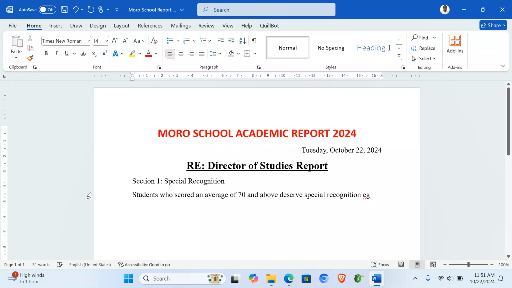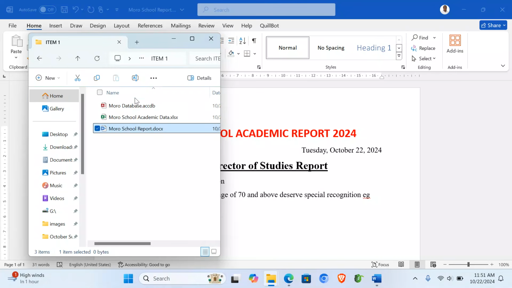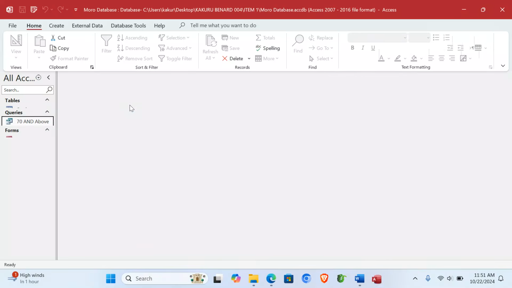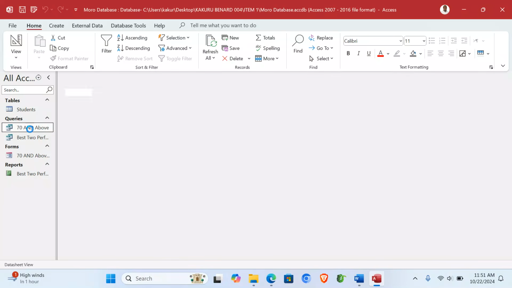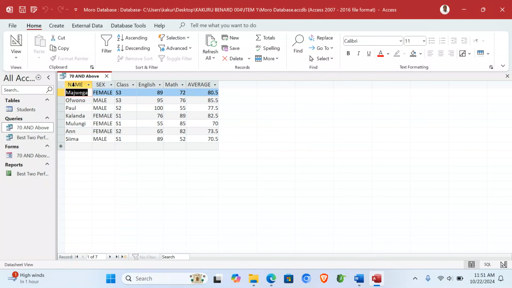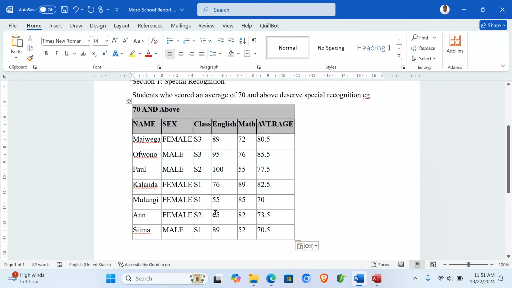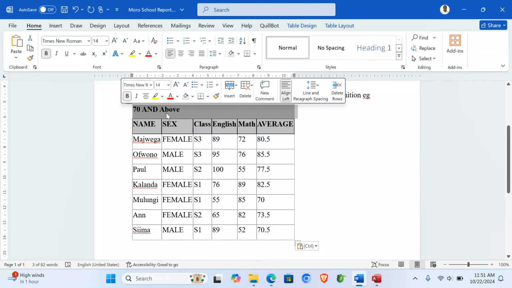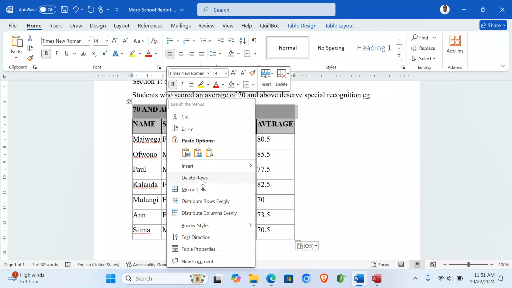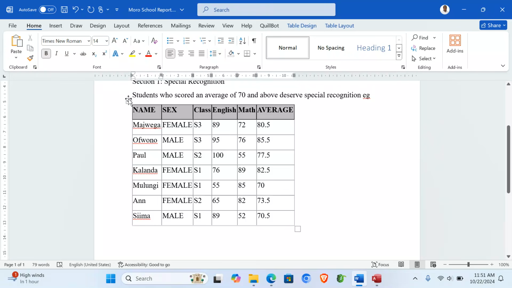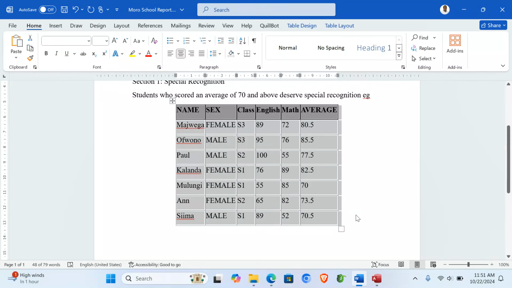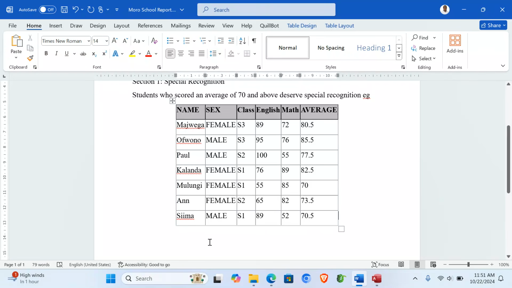E.g., we can come to our Access. So this Access, we have our students who are above this. One would copy this data, Control A, Control C. You come here and paste. These are our students who have 70 and above. They are here. So these are the ones who deserve special recognition.